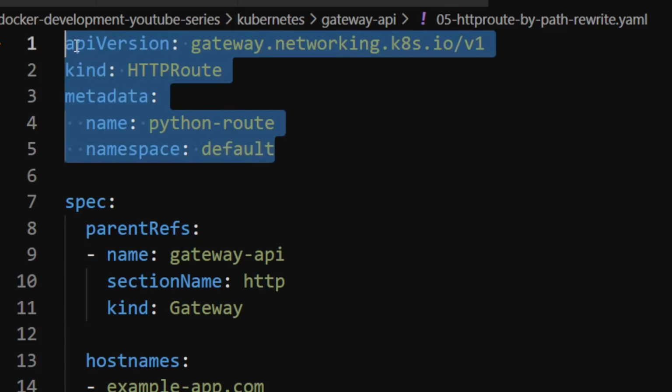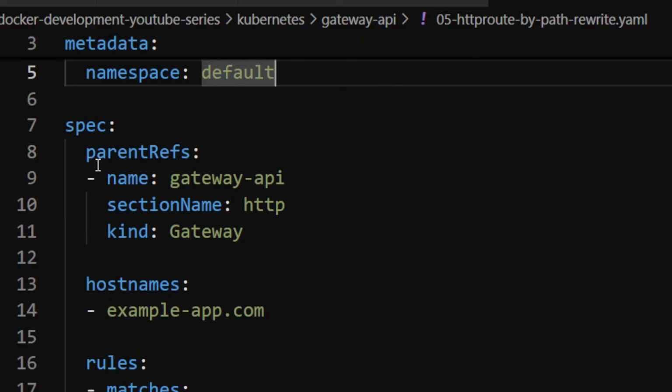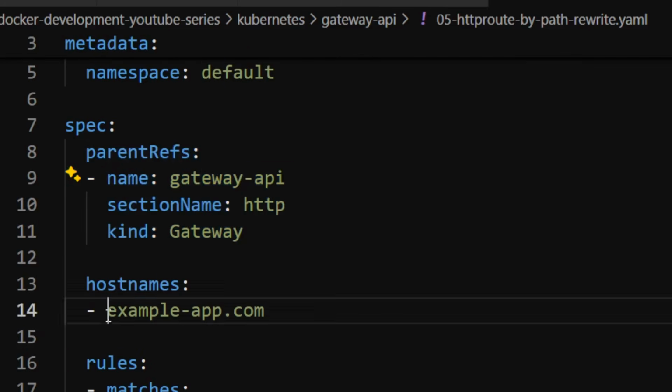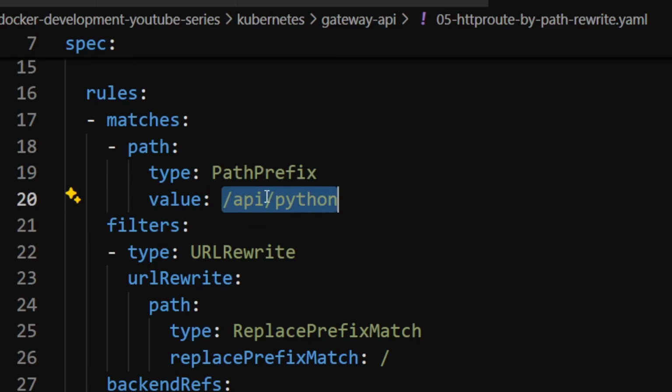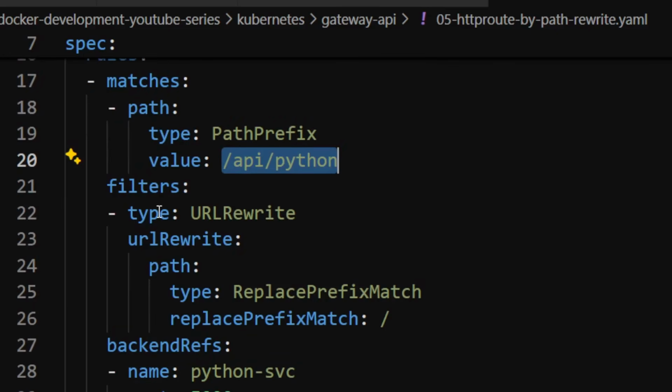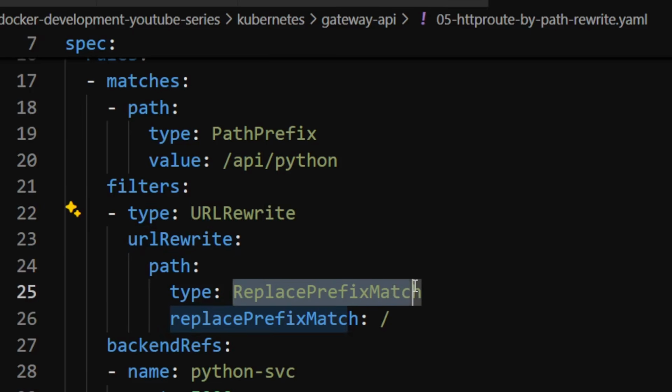So we got our same HTTP route. This time we attach to the same gateway, but we change the host name. Now we're using a reusable single host name. So all our services will live under example app.com. Then we update our path, this time to path prefix, and we say /API/Python will be our prefix. We then use a specific filter. We covered filters in our introduction video, and this filter type is the URL rewrite filter, and it takes some configuration values. In our case, we say type is replace prefix match.